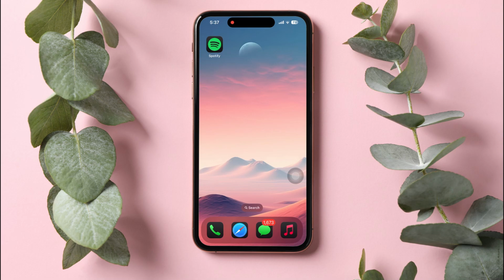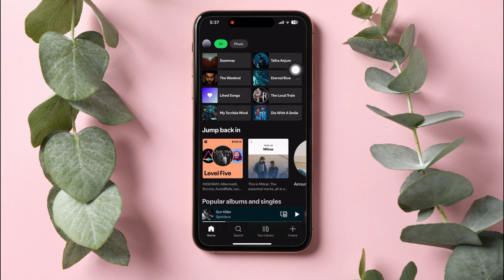How to like a playlist on Spotify. To get started, first of all, open up the Spotify application on your phone. You will then be taken to the Explore page on Spotify.